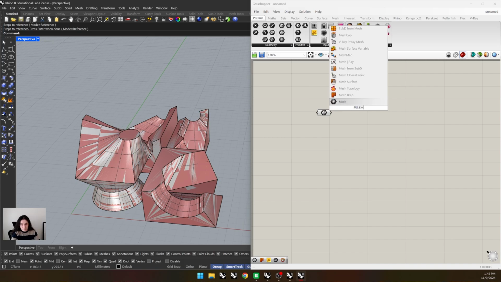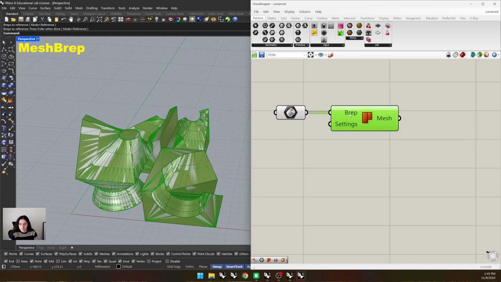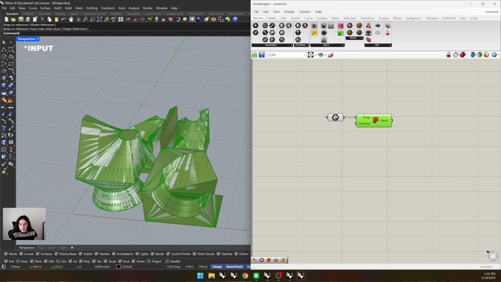Next, I'd like to turn this into a mesh. So I'll do a mesh rep, which just converts the rep into a mesh. And by clicking this little ball at the end and dragging, I can drag it into the rep option part right here. And so it's converting all of these reps into meshes.